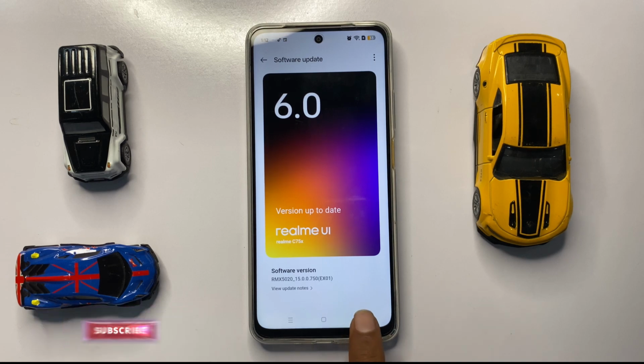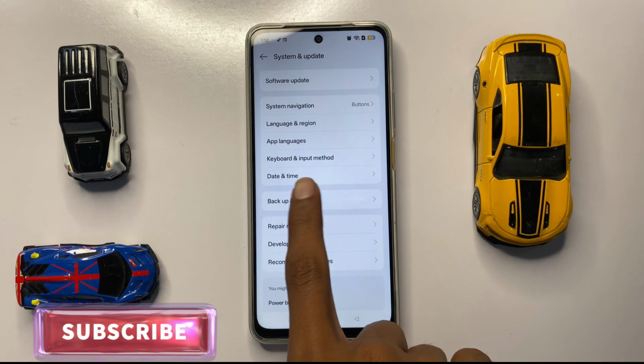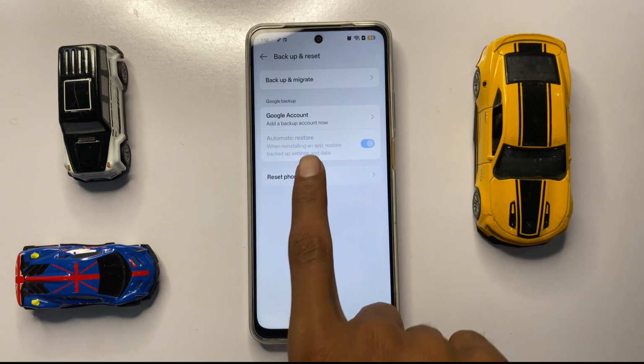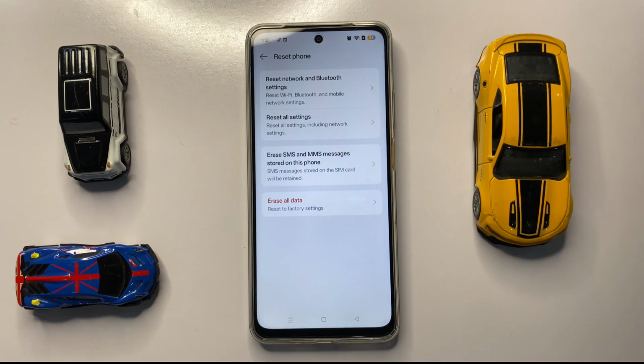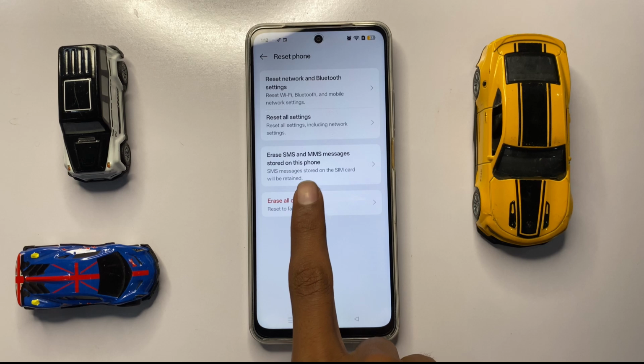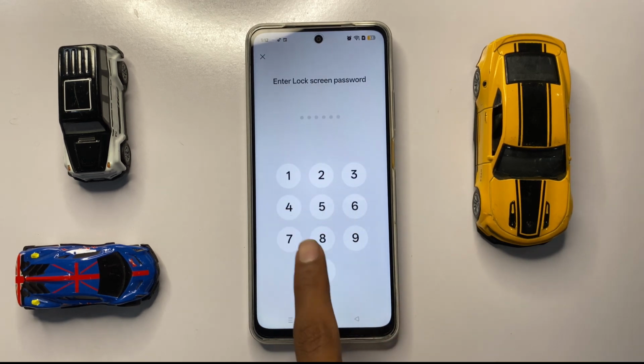After updating to the latest version, go back and click on backup and reset. Now click on reset phone and here you can see the option erase all data. Now click on it and enter your password to erase all your data. Erase all data basically means factory data reset.